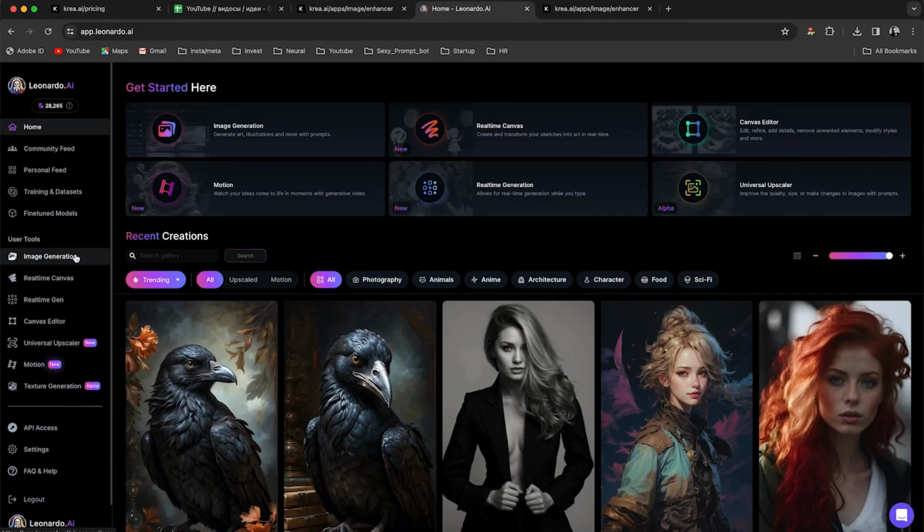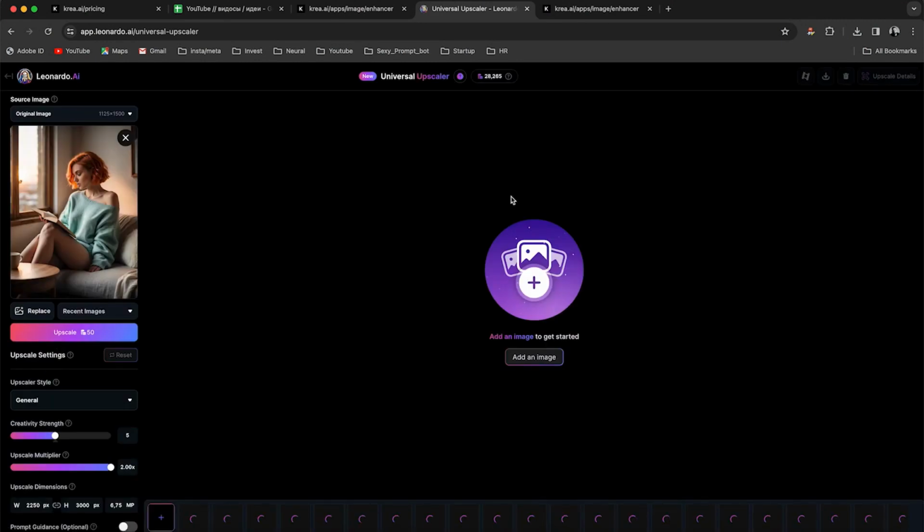The second tool that possesses the same capability for improvement, smart image enhancement, is, without a doubt, my favorite, Leonardo. Leonardo recently implemented this feature, so let's delve into it a little more. To open it, you have to go to the app.leonardo.ai website and choose the universal upscaler. He operates in exactly the same manner.